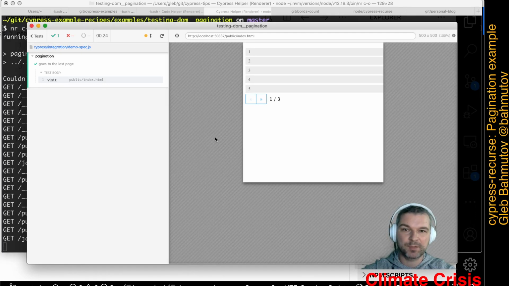I want to show another example of cypress-recurse. In this case, we have a page that has pagination implemented. It's showing a bunch of items, but it's only page 1 out of 3. We have a button to go to the next page. When we get to the third page, notice that the button becomes disabled. We can no longer go to the next page.